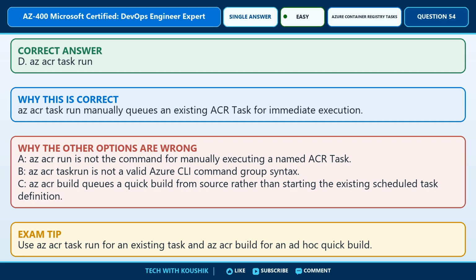Why are the other options not correct? A. az acr run is not the command for manually executing a named ACR task. B. az acr task run is not a valid Azure CLI command group syntax. C. az acr build queues a quick build from source rather than starting the existing scheduled task definition. Exam tip. Use az acr task run for an existing task and az acr build for an ad hoc quick build.